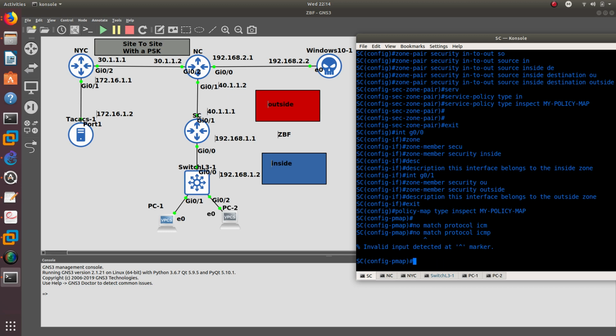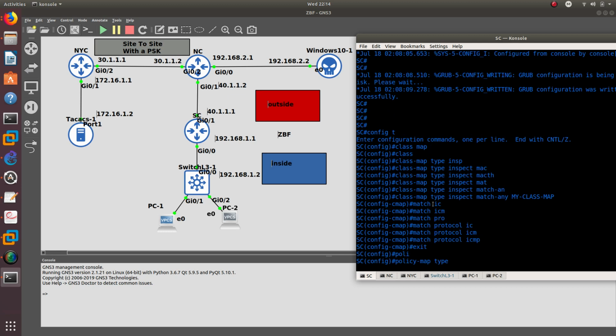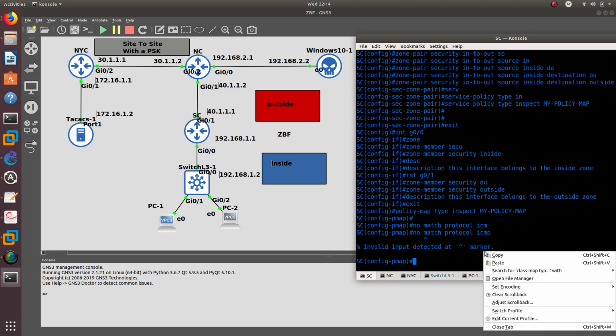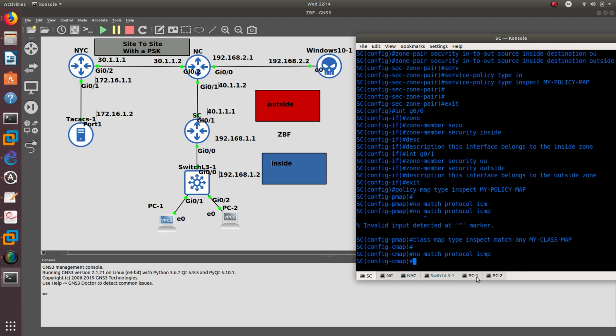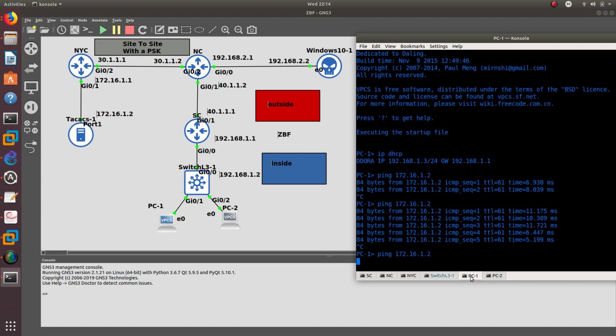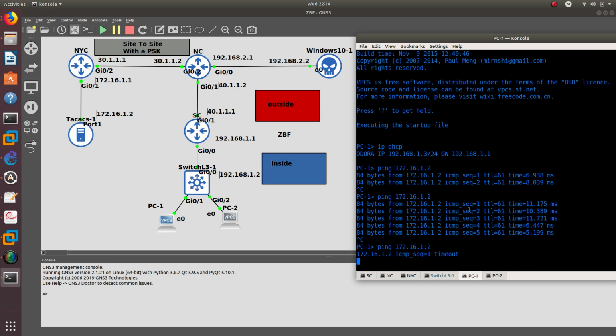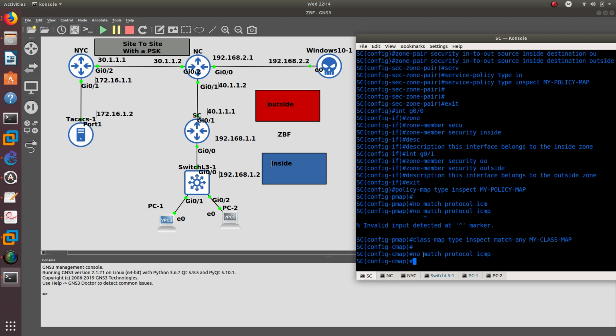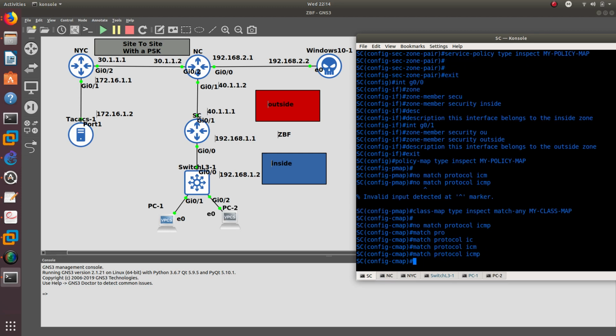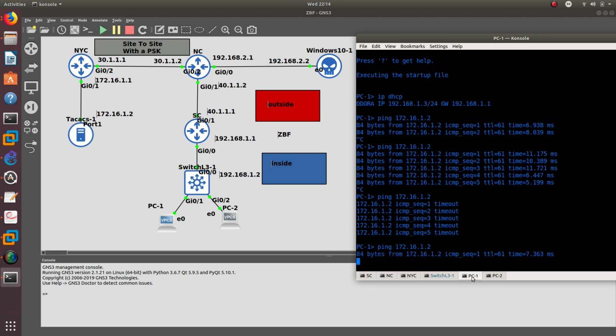Oh, because I'm into the policy map. It's the class map that we need to go into. So class map type inspect, this one right here, paste it right here, and do no match protocol ICMP. So now if we ping, we cannot get a reply because it is blocking it, since we set on that class map to not match this ICMP protocol. But if we do match protocol ICMP, we should be able to get that ping again. There we go. So now it is working.